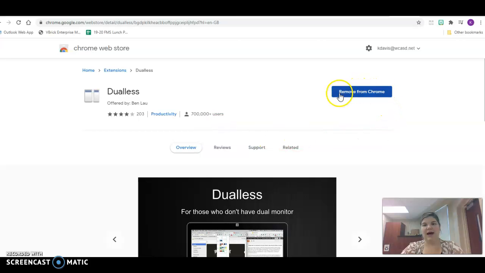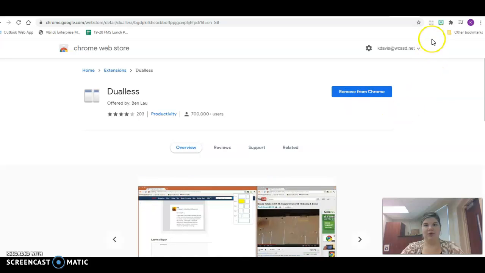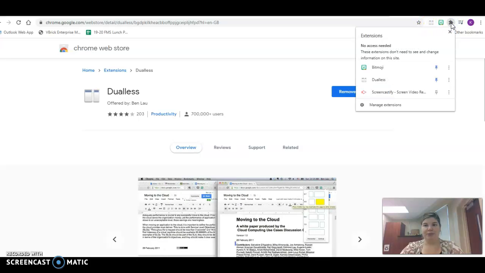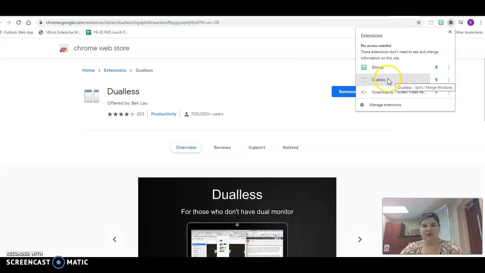And since mine's already been added to my Chrome, my option says to remove from Chrome, and yours will say to add to Chrome. So go ahead and click add to Chrome, and then what you'll notice is that the icon will pop up in your pinned Chrome application. So if it doesn't appear, you can go to the puzzle piece and then just make sure that when you go to the DualLess app, you can pin it to your taskbar, and it'll be easy for you to access for when you need to split screen.